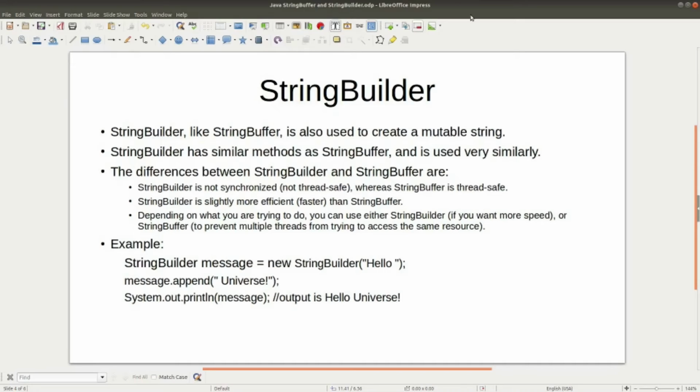Because of this, StringBuilder is slightly faster than StringBuffer. Since the threads don't necessarily have to wait for the string objects, they run faster, but that's at the cost of thread safety. Depending on what you're trying to do, you can use StringBuilder if you want more speed to access the string objects, or a StringBuffer to prevent multiple threads from trying to access the same resource.